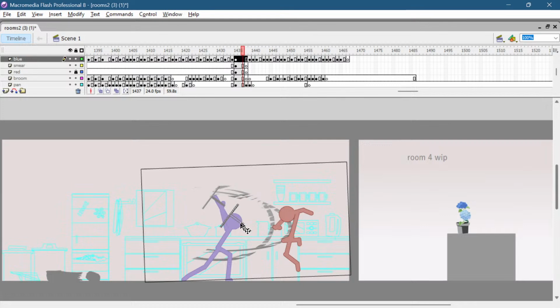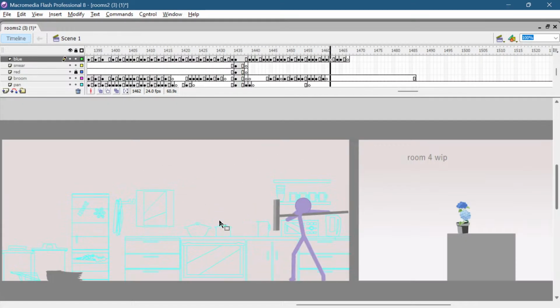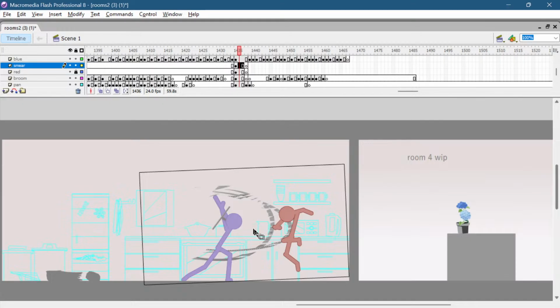You can also, if for example the head is a symbol and the weapon is a symbol, and you want the weapon behind the head, even though they're on the same layer, use Control and arrow keys, like Control down to put it behind, or Control up to put it in front.